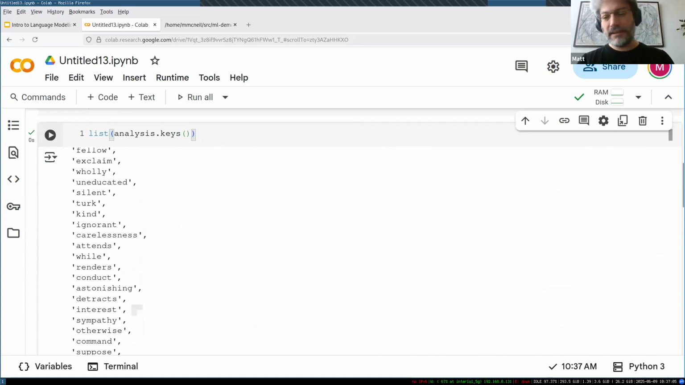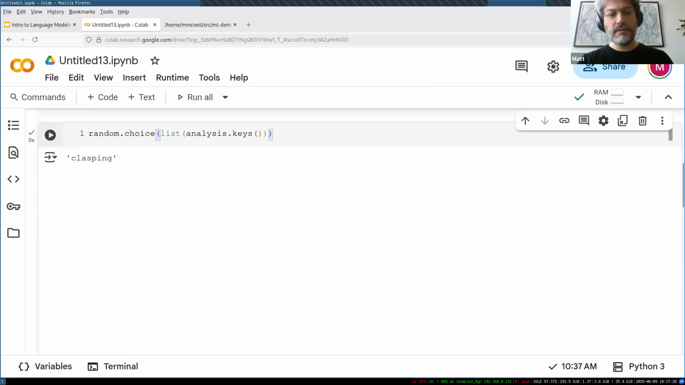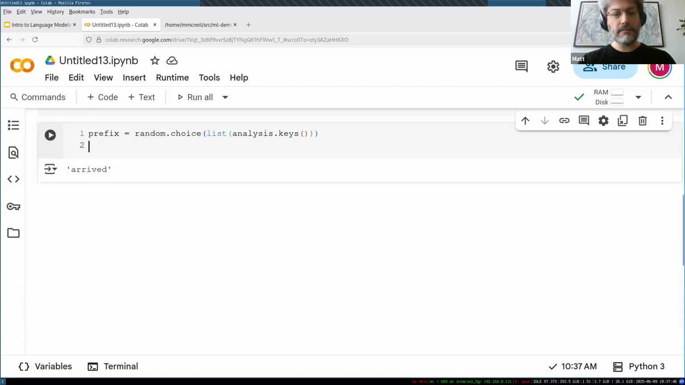We'll do this, and it looks slightly different. This is just how it outputs lists. But the whole point is now we have a list that contains every prefix in the analysis dictionary. And now that we have one, we can call random.choice and pick one at random. So anytime I run this function, it will just pick some random prefix from the dictionary. And we can say that this is our new prefix.